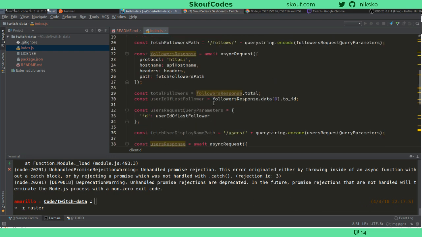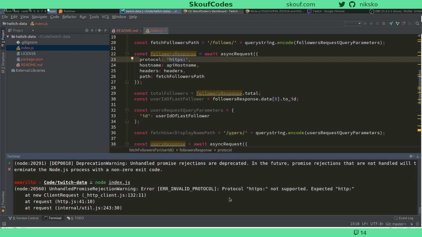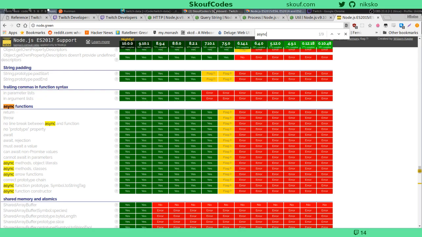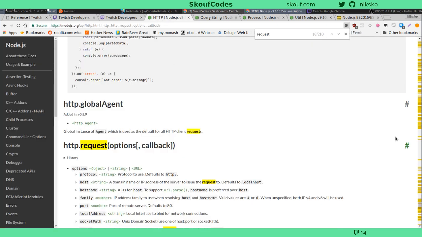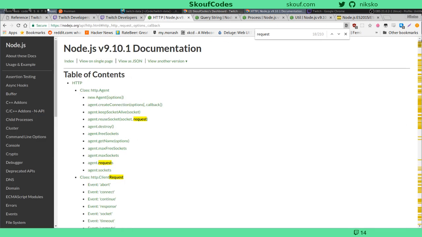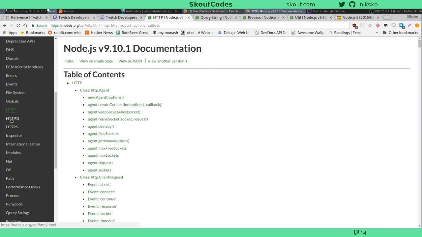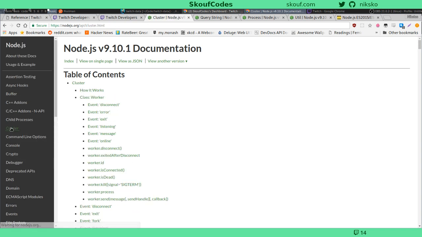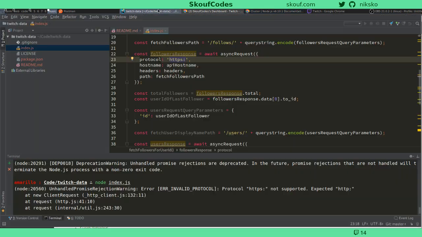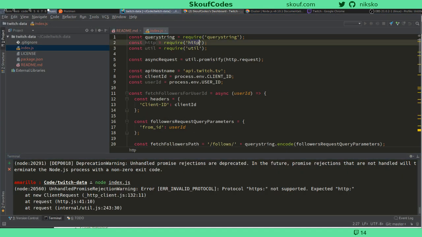Cool. Now I'm really hoping that what I did here, changing the protocol, adding a colon there, is what it's expecting. And it's not. Crap. So does that request thing not support HTTPS? That's really, really bloody frustrating. You've stitched me up, bloody Node.js. Yeah, HTTP. Oh, HTTP2, HTTPS. Oh, there's a separate library. Yeah, we got it.